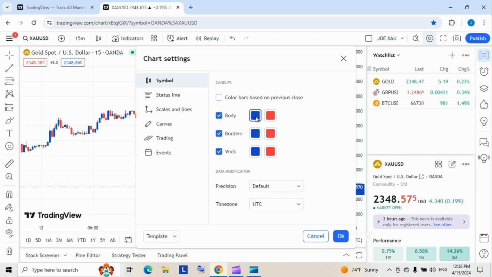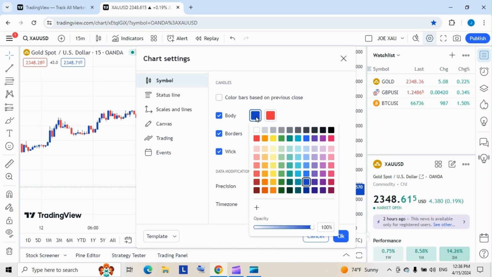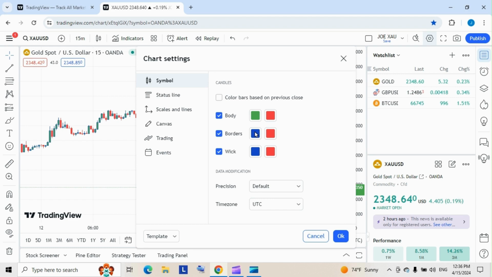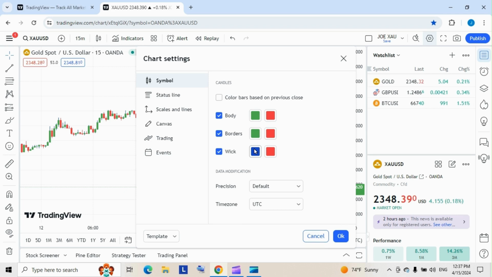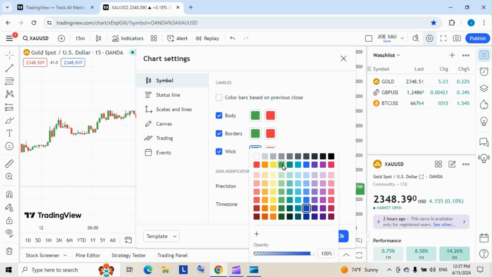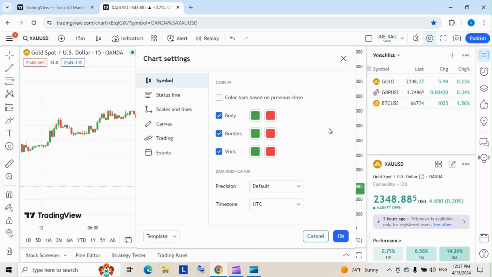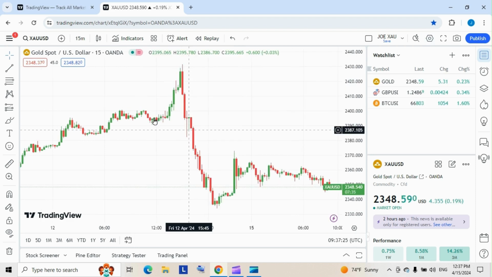For the body, you just come here, tap this blue, and select green. Let's select this green. You see it has changed. Select the border again to green, and select the wick. The wick is basically the highest point and the lowest point, where the buyers or the sellers moved the price. You can check my technical analysis to know about the candlestick anatomy. Then tap in, press OK. Now you see we have changed the color from blue to green. You can give it any color you want.